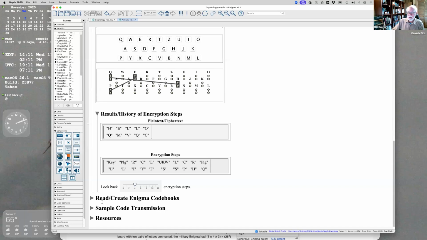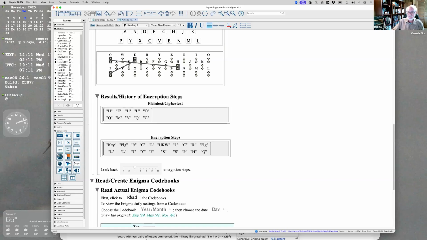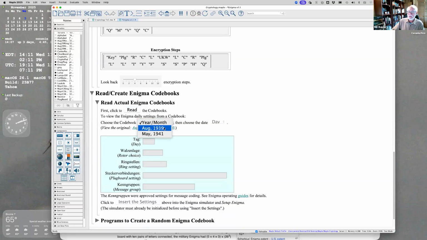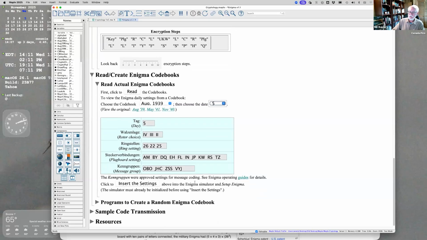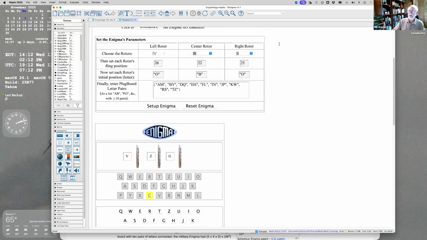Now, what happened in practice was there were code books that each entity had. And let's read some code book. We'll pick a year and a month. And what day should we have? How about the 5th of August? These were the settings for that day. And just because it's much simpler to do this, instead of trying to copy that all up, we'll insert the settings. Come back here. There they are.